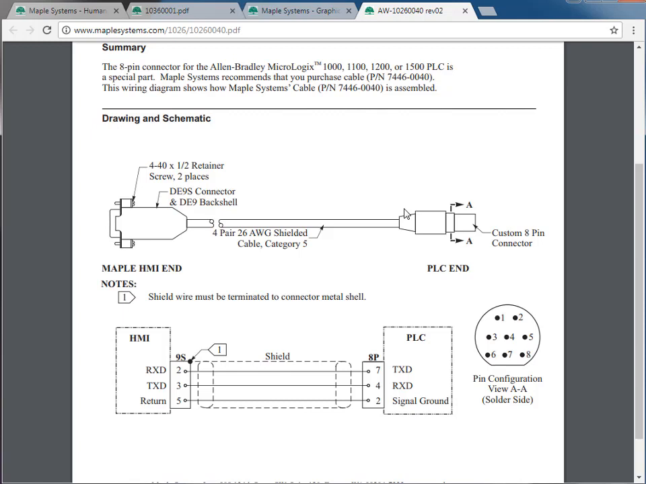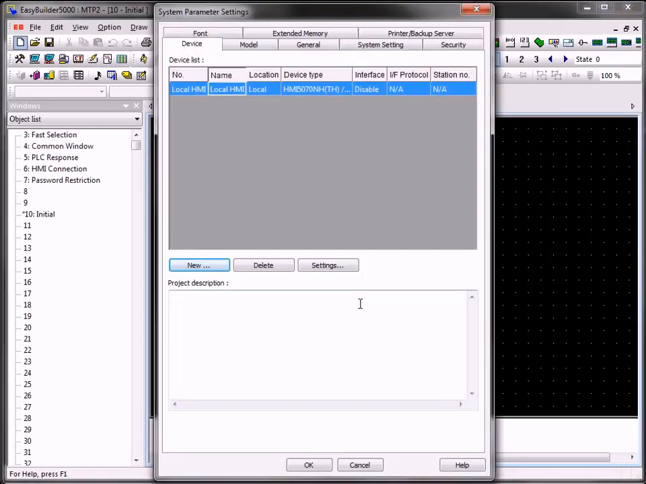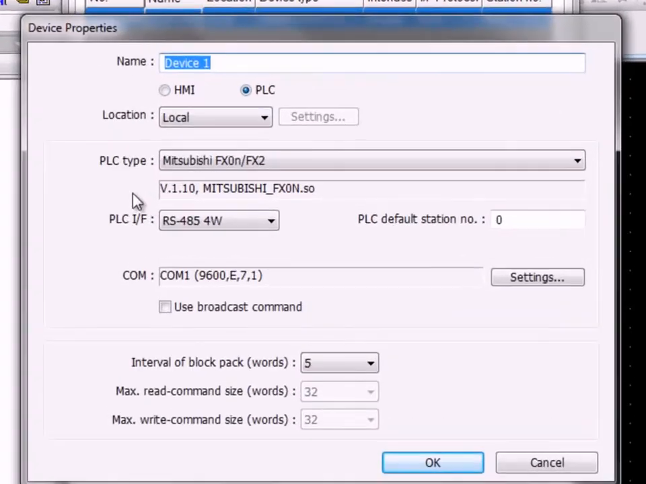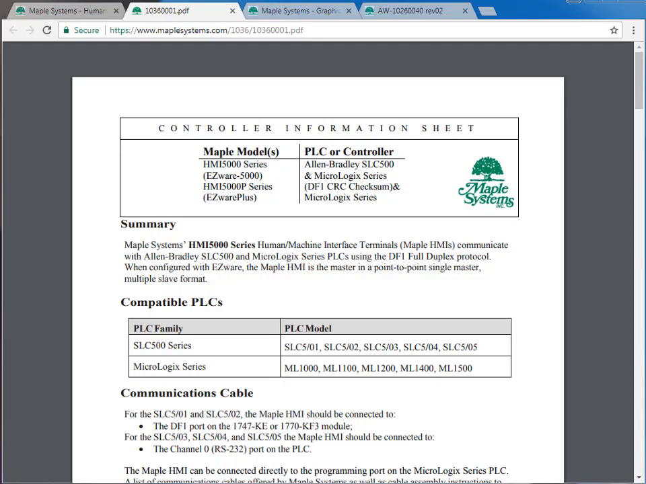To begin the process of creating a test project for verifying communication between your HMI and your PLC, open EasyBuilder 5000, select your HMI model, and click OK. The System Parameter Settings window will appear, and on the Device tab, select New, and enter the appropriate information. Now, the information for the Device Properties window will come from that controller information sheet. So let's click back on the controller information sheet.